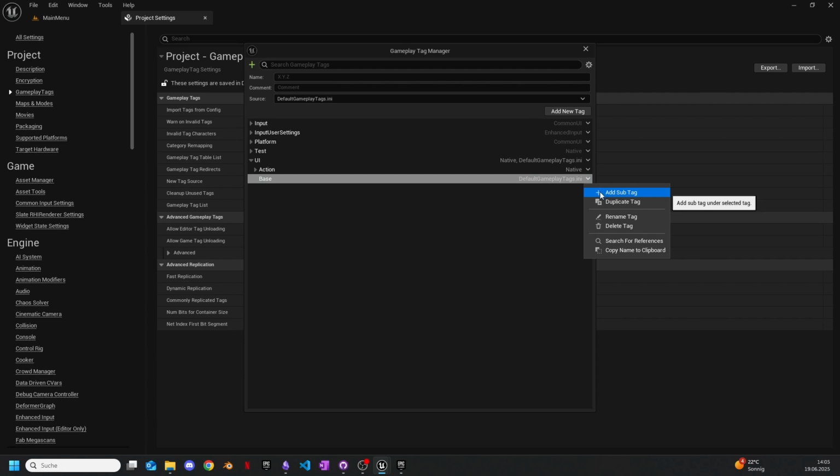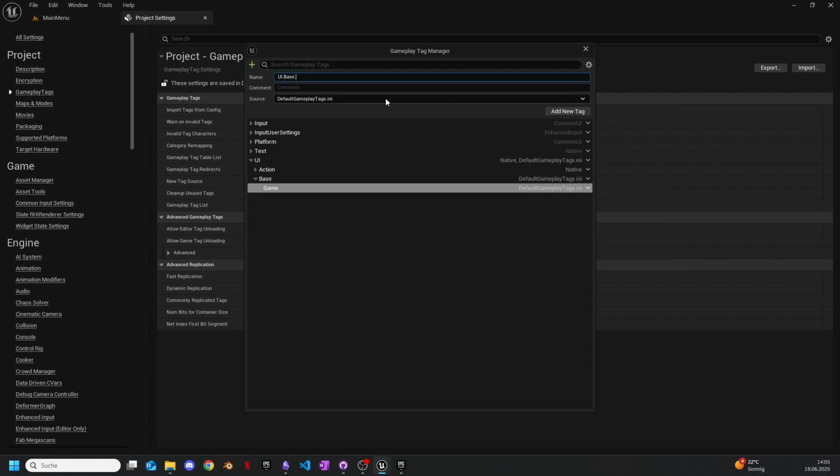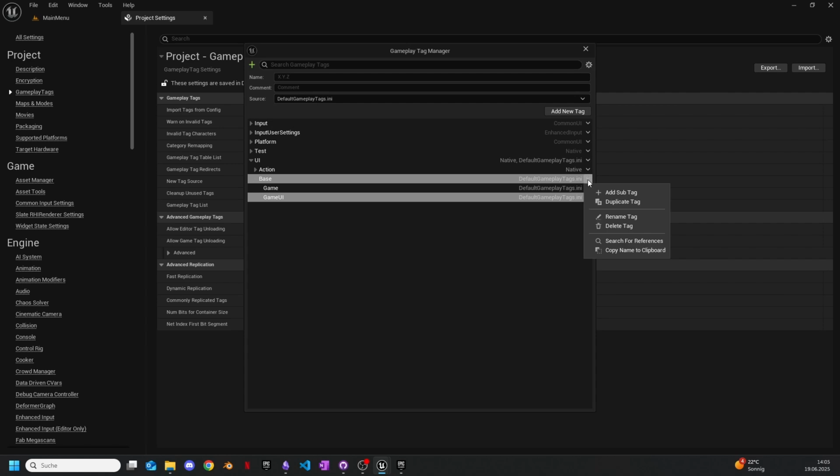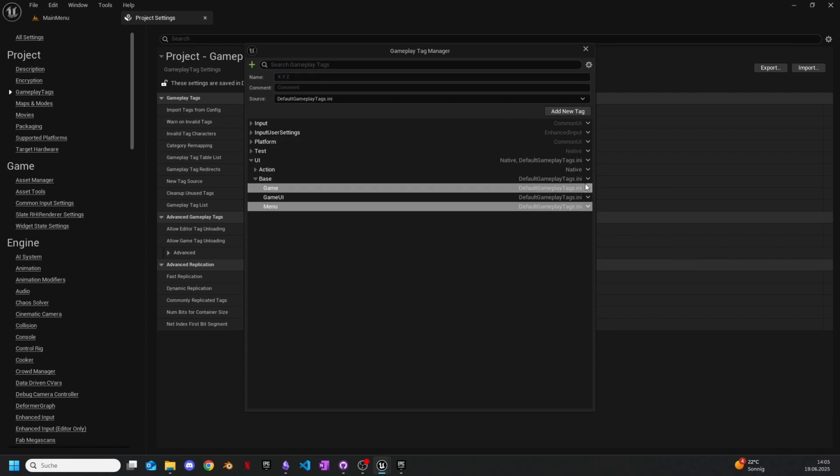Here we need to add 4 subtags, which are game, UI, menu, and modal.